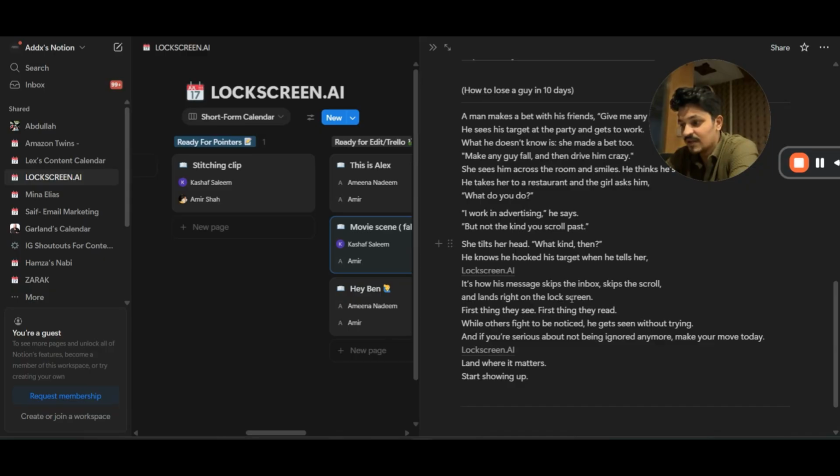She tilts her head. "What kind then?" And he knows he hooked his target when he tells her: Lock Screen AI. This is how I actually do it. It's how his message skips the inbox, skips the scroll, and lands right onto the lock screen. First thing they see, first thing they read. While others fight to be noticed, he gets seen without trying. And if you are serious about not being ignored anymore, make your move today. Lock Screen AI, land where it matters, start showing up.